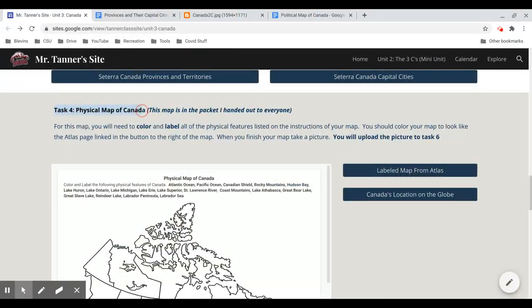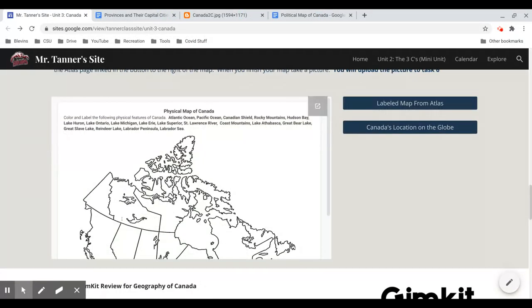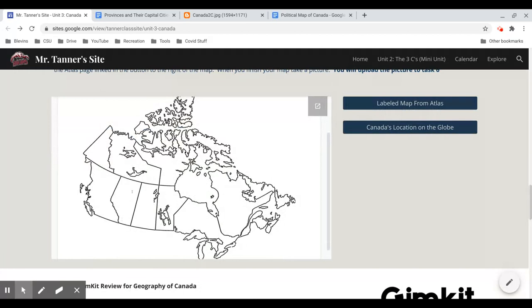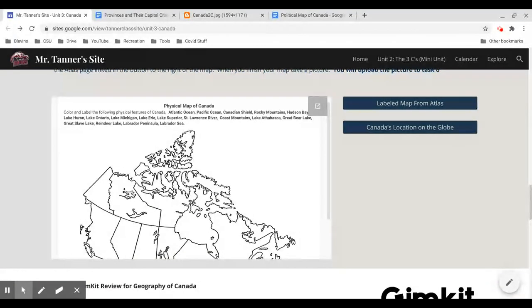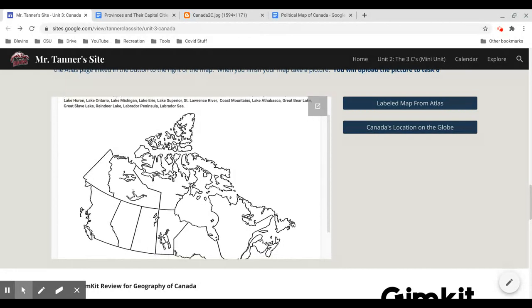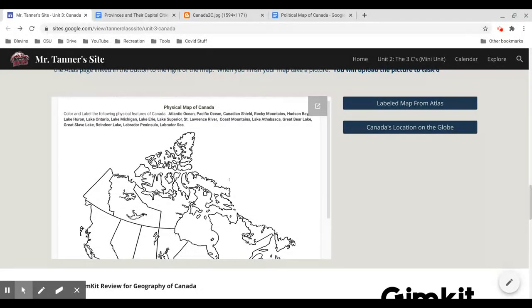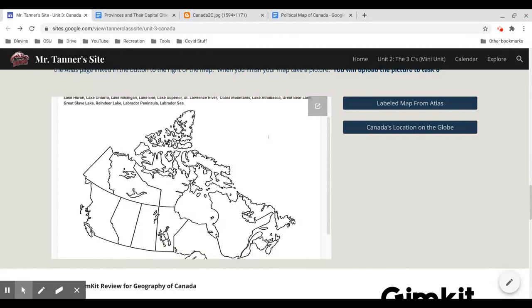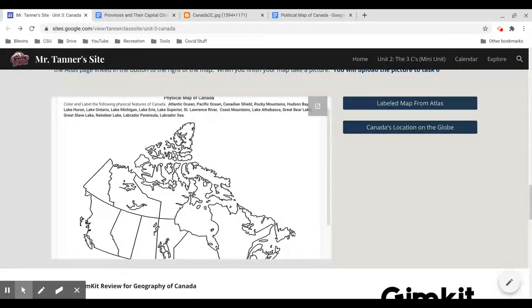Task 4 is our physical map of Canada. So rather than labeling the provinces and territories or capital cities, this time you're going to be labeling things like these lakes. Which lakes are these? Where are the mountain ranges in Canada? Where are the waterways? And all of those are listed in bold. So you need to label the Atlantic Ocean, Pacific Ocean, Canadian Shield, Rocky Mountains, Hudson Bay, Lake Huron, Lake Ontario.